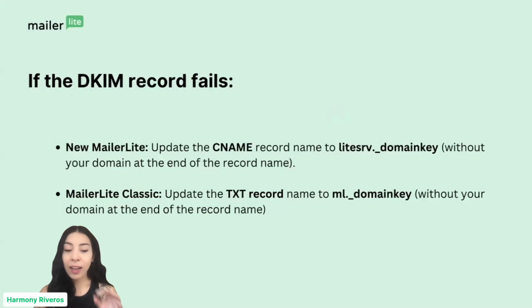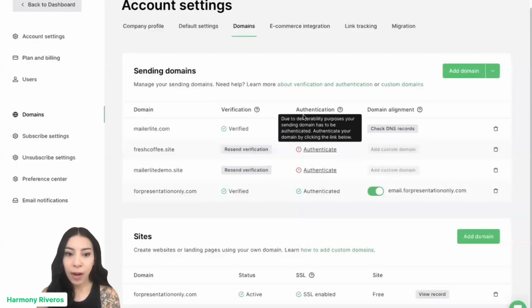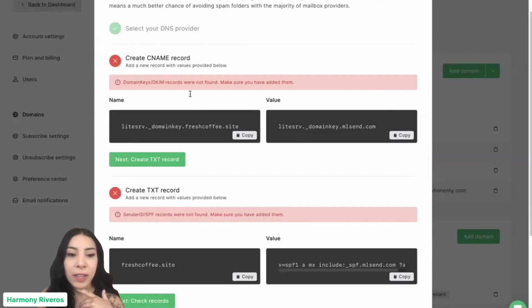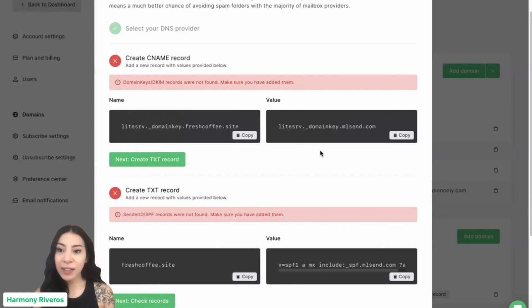If that record is failing, it is actually a slightly different process. So with the new MailerLite, you can update the CNAME record to this record name without your domain at the end of the record name. So this is what I mean. When you look at the CNAME record that you're given, you'll see that it does have the domain at the end automatically. You can see here. Some providers, each provider is different. Not every provider will accept the records exactly as we have given them. So that's why there's some variations on how to enter those records.